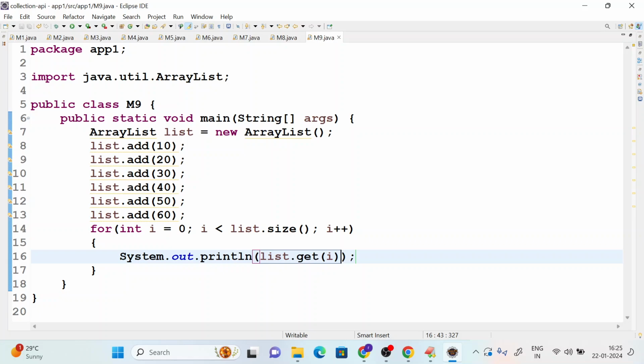So please observe. The size method gives the total number of elements from the collection objects. ArrayList is our collection object. Use the size method to get the total number of elements. The length property is in arrays to identify the total number of elements. The length method is in the string objects to find out the total number of characters.